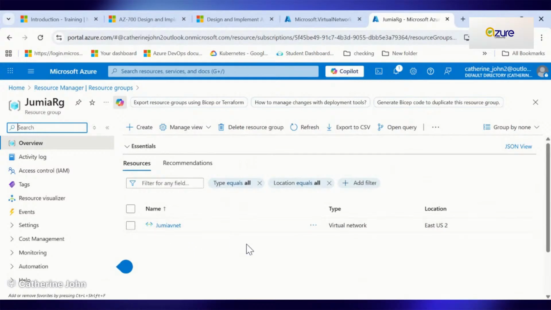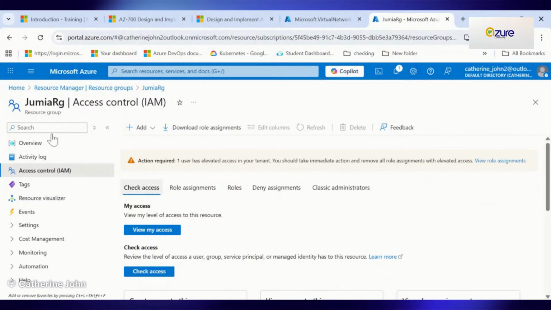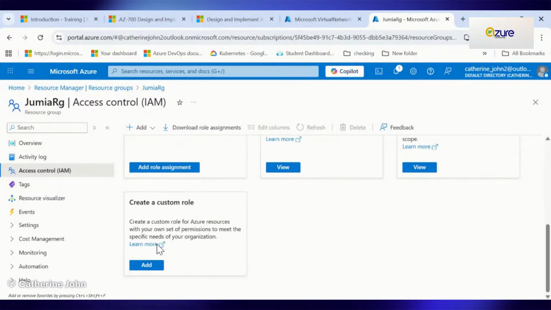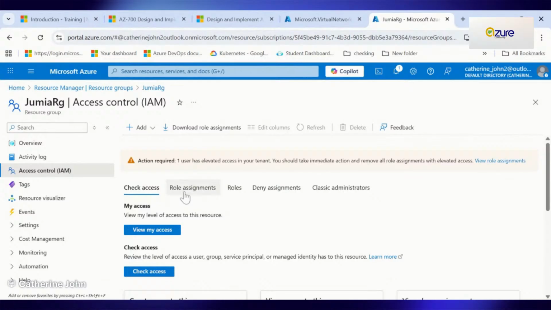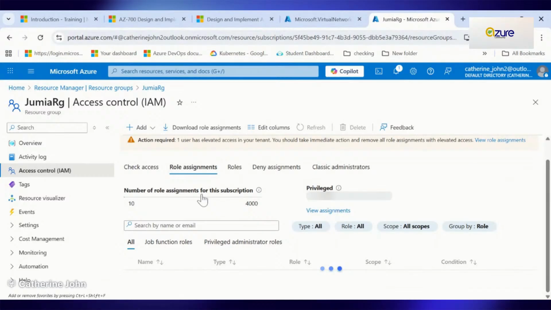So this is the resource group. All we need to do is to click on IAM here, access control. Access control, remember it says who can do what on which resources. So as a network engineer, for us to be able to provision anything on our subscription, we need to be given an access to be able to do that. So what I'm going to do is to come to role assignment.